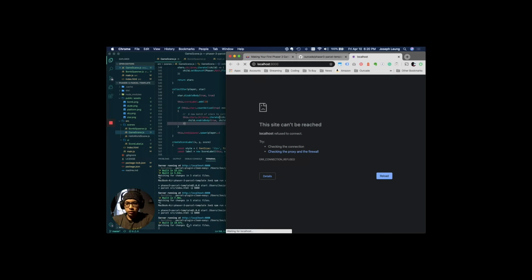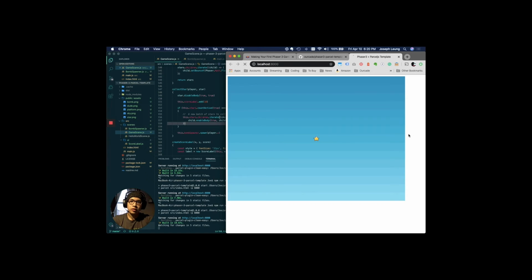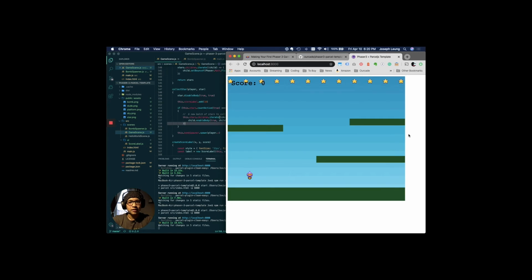So it's still building. Watching changes in 5 static files. Okay, do a hard refresh. That's just cache. Don't worry about that. All right, so here we go. Okay, so I'm collecting stars. There are bombs. Whoop. Okay, and more stars. Wonderful.